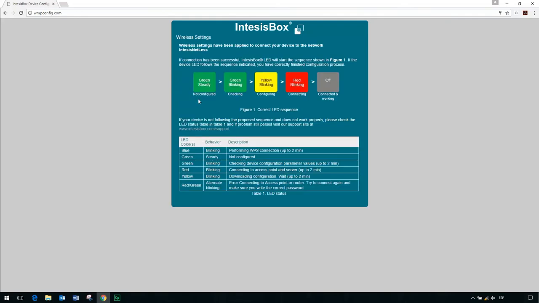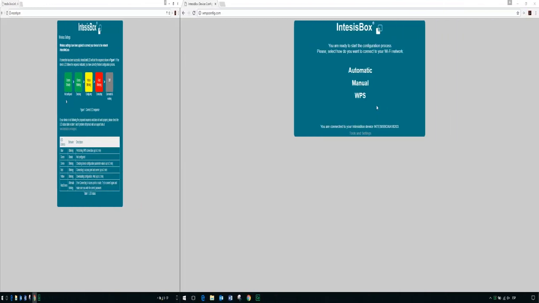Exactly in the same way as the automatic option, the IntesisBox device will start the process to connect to the Wi-Fi. And here again we can see the sequence that the LED will follow during the connection process. Please only check that the LED stay off as previously. And to finalize, the WPS option.